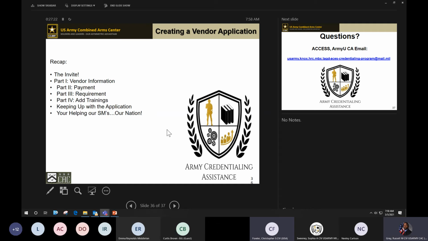Hey, Russell, we got one question that came in. They received a notice that their application needed to be reviewed. They don't have access to this as the POC has changed. They submitted a new application. It says, do I submit a request to the credentialing email address for the account?